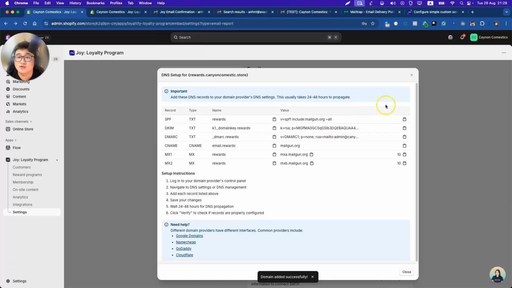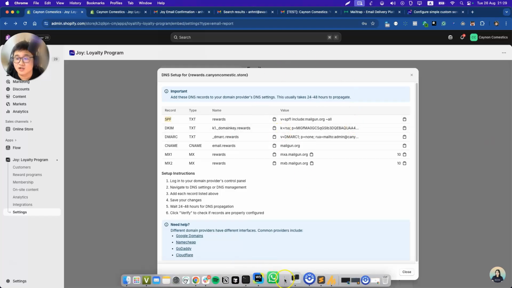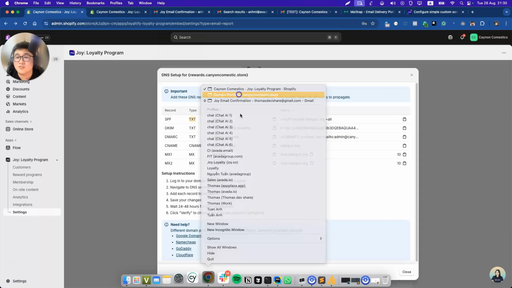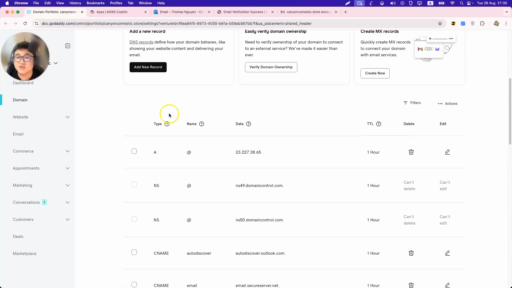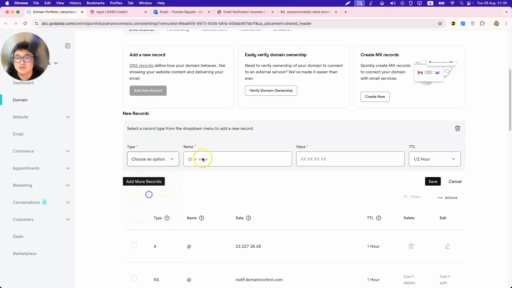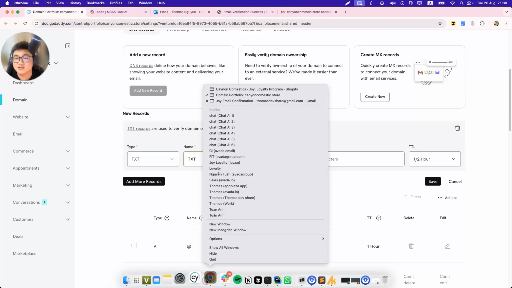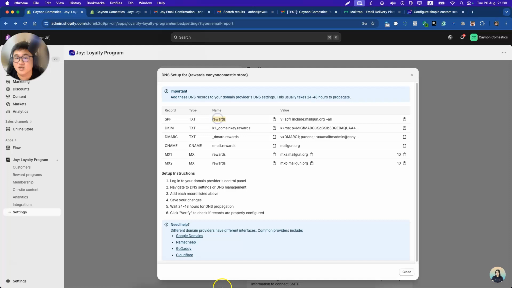So once you have the domain, you have a DNS setup guide, and you can just copy all of this to your DNS account. So I'm going to do it right now and show you how to do it. Okay, I'm going to add an SPF record. The SPF record is the sender policy framework. It's the same as the previous one, but this is for the subdomain.